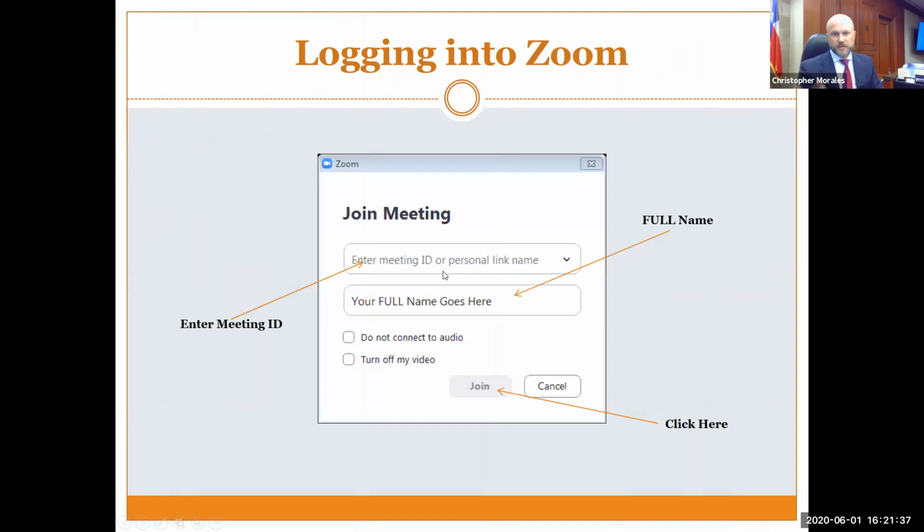Once you click the join button, this is going to pop up. You can enter your meeting ID right there. I ask that you enter your full name. And the reason I'm asking that is because when I'm looking at the waiting room and we're looking at who I need to enter into the virtual courtroom, sometimes I don't know who they are. It might have something like Gigi's iPad or some crazy name or Kenny. You won't have a full name.